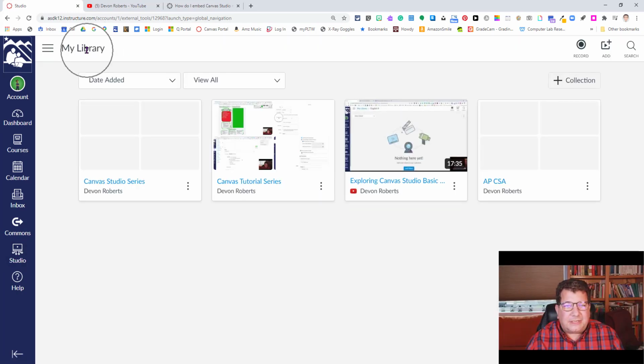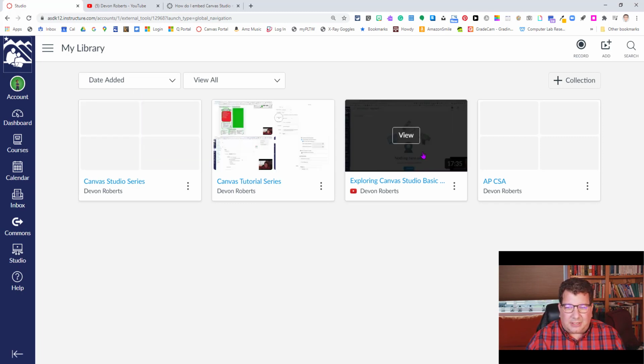Now, if it's the first time you visited, you're going to see a screen that has nothing here yet and a few icons. We're going to take a look here at My Library. This is a place where you can curate all of your media content and you can arrange it in something called collections. We'll get into that in a later video, these are some collections and some videos.